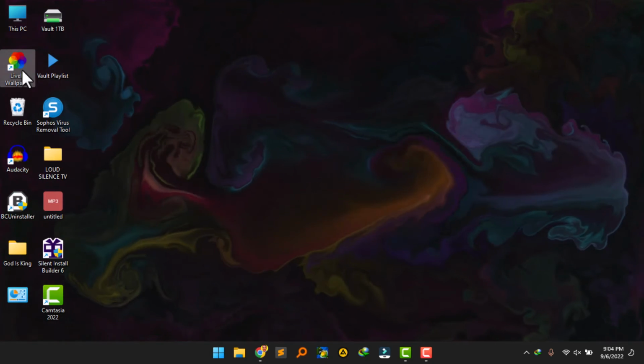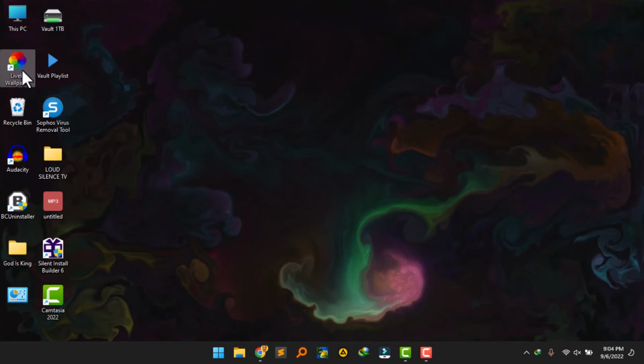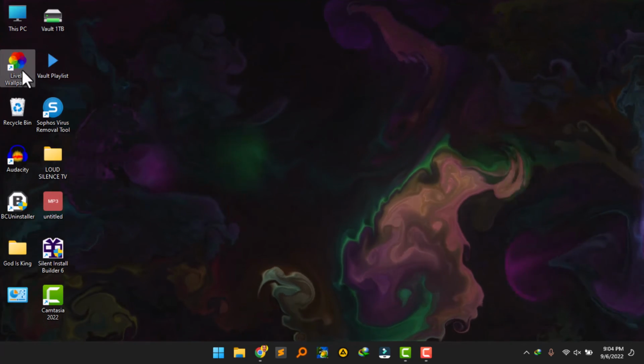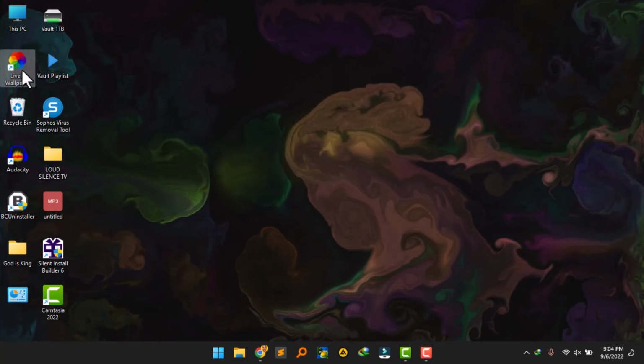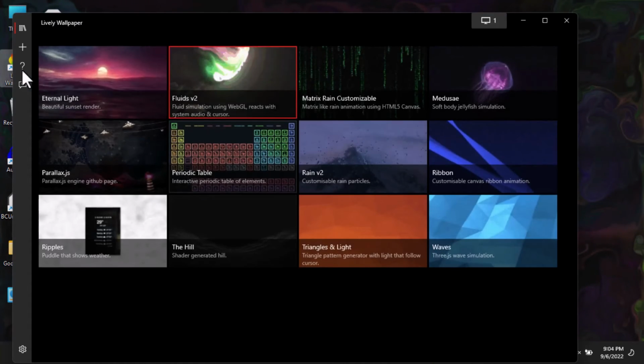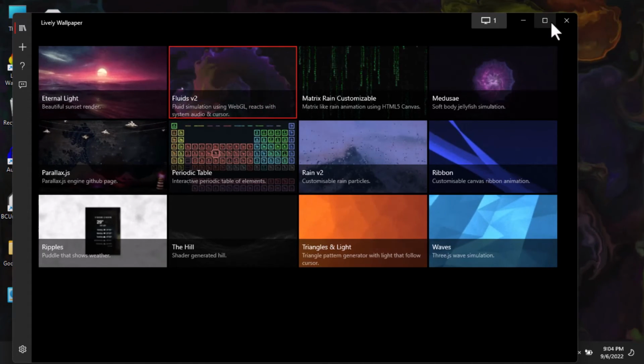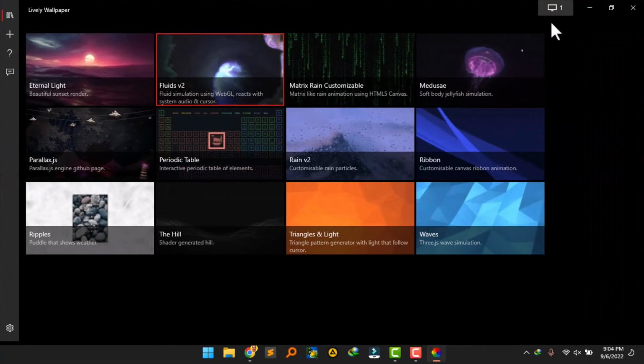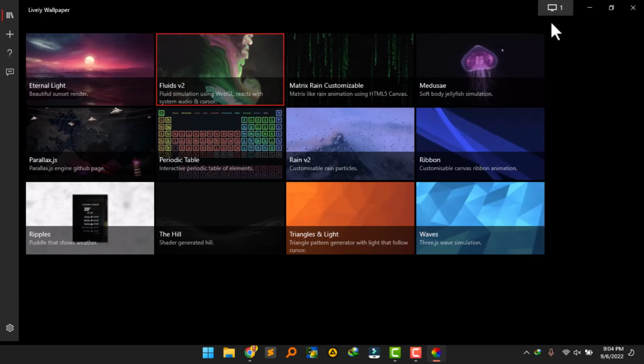So you wait a few seconds. It reacts to how the mouse is moving. You can see how the desktop is scrolling. So when it opens, this application already has pre-installed video wallpapers that you can apply.